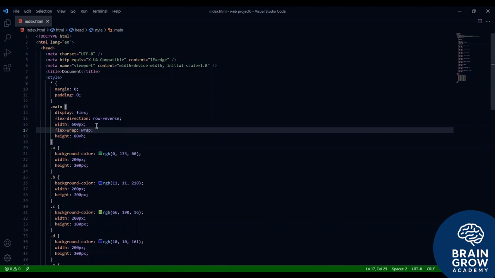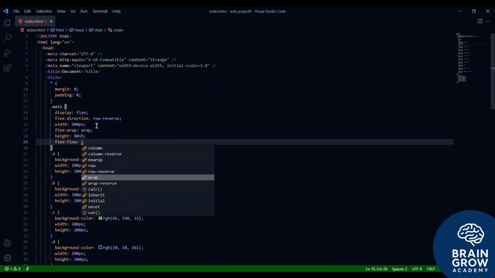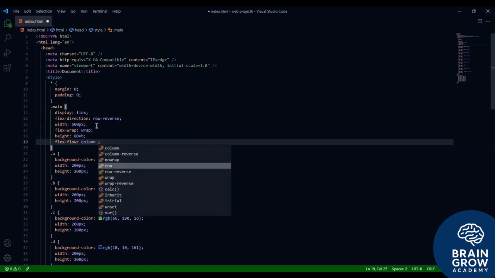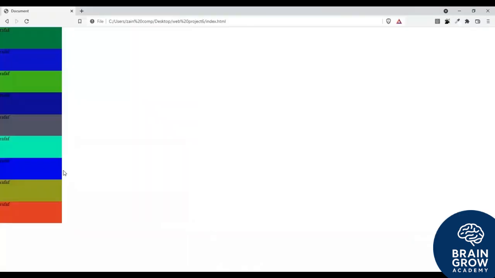So there is one more property, that is flex flow. Here, the first value is related to direction. We take column, and the second one is used as wrap or no wrap. I'll select no wrap, it will show the result like this. If I use wrap here, it will display like this.